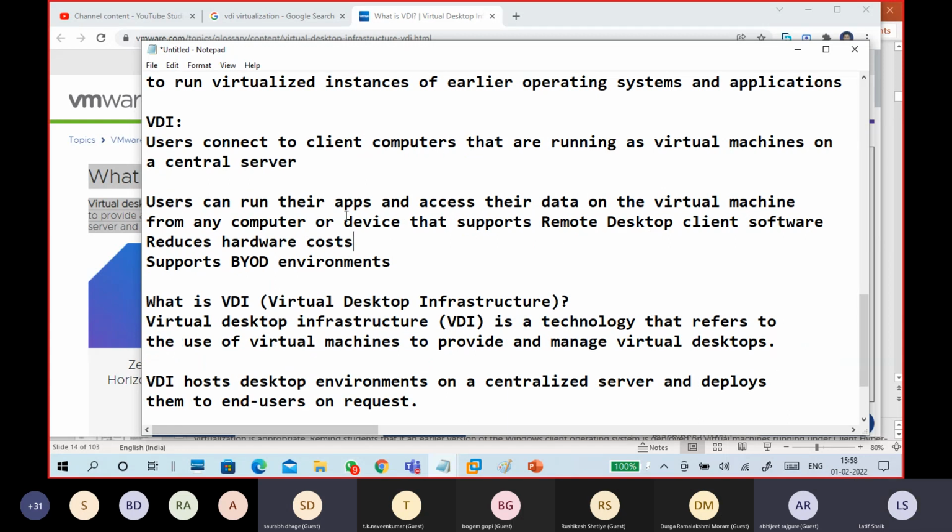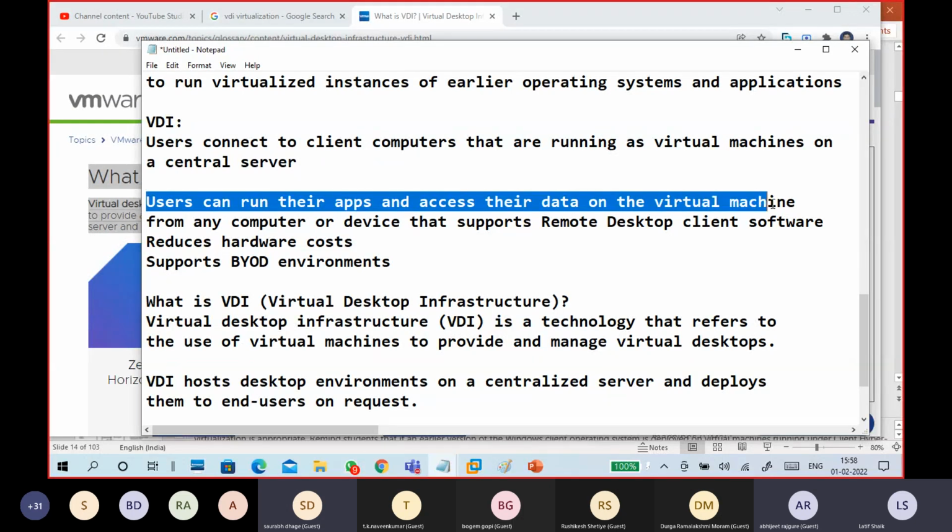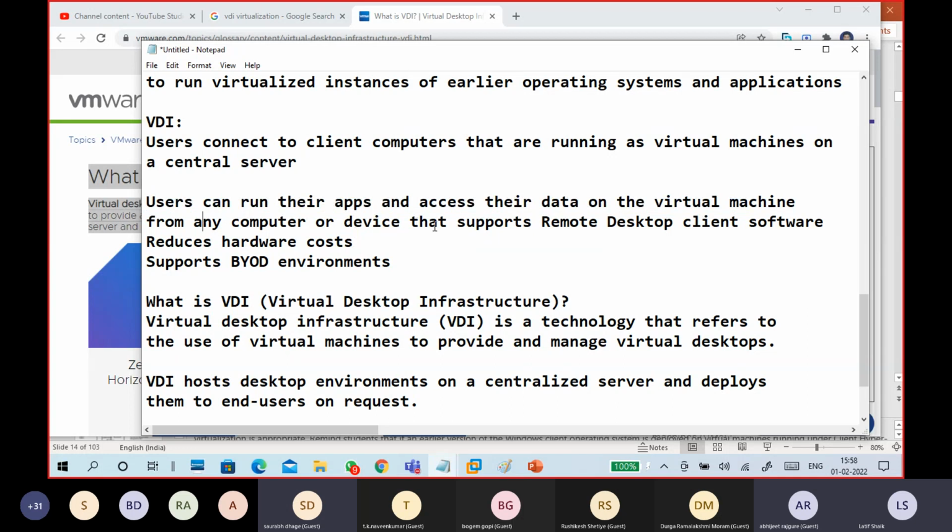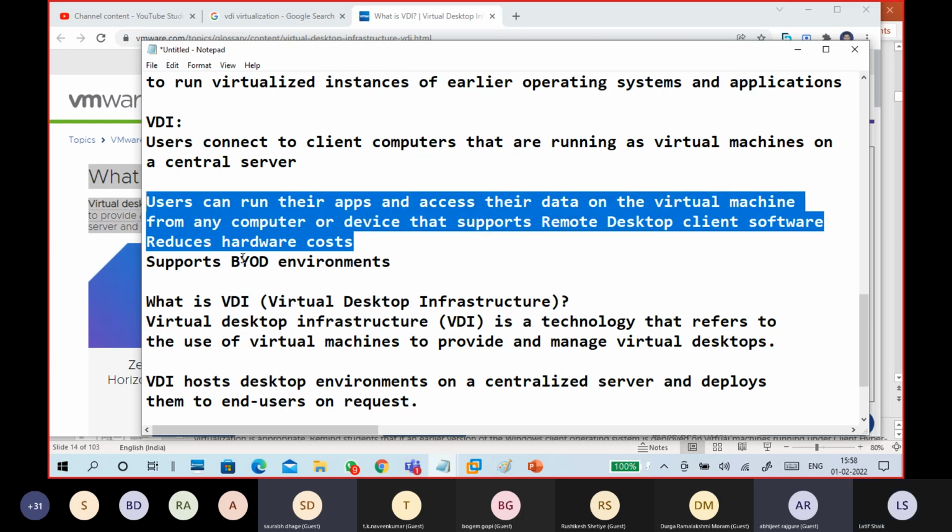Okay. So users can run their applications and access their data on the virtual machines from any computer or device that supports a virtual desktop client software, which reduces the hardware cost.